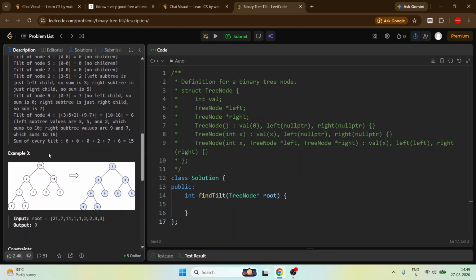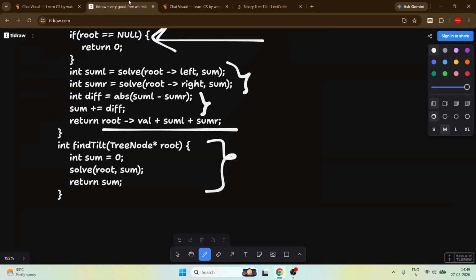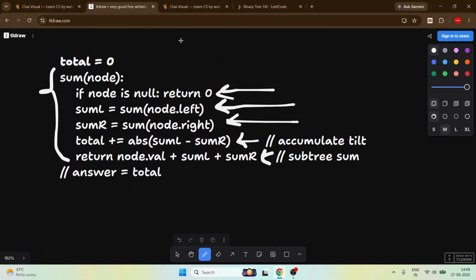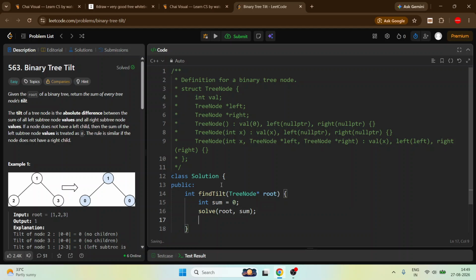Okay, so let's write down the code here once again. We need to make sure of one value, which is sum. You can take it globally, but I don't prefer to take it globally. It's my personal choice. So I just take it here and create a solve function which takes the root and the sum, and at the end we have to return the sum.